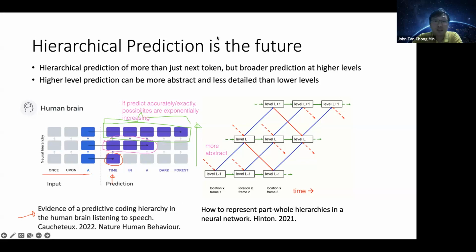So that's why I say the first bullet point is more than just the next token prediction, but broader prediction at higher levels. And the higher you go up this hierarchy, the more abstract it is. Okay, more abstract and less detailed than lower levels.